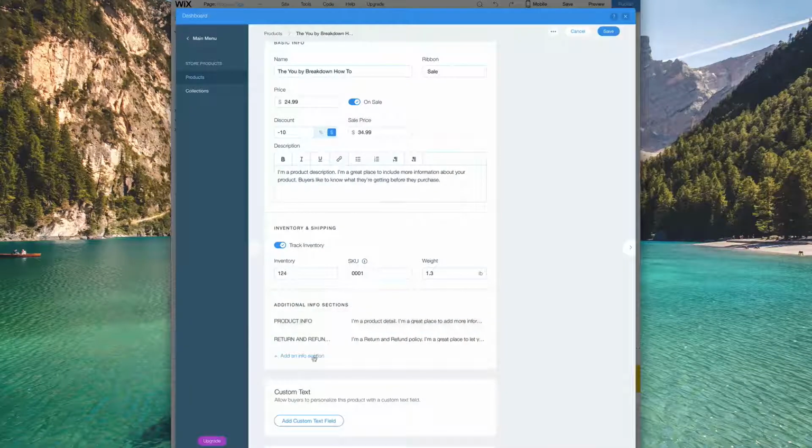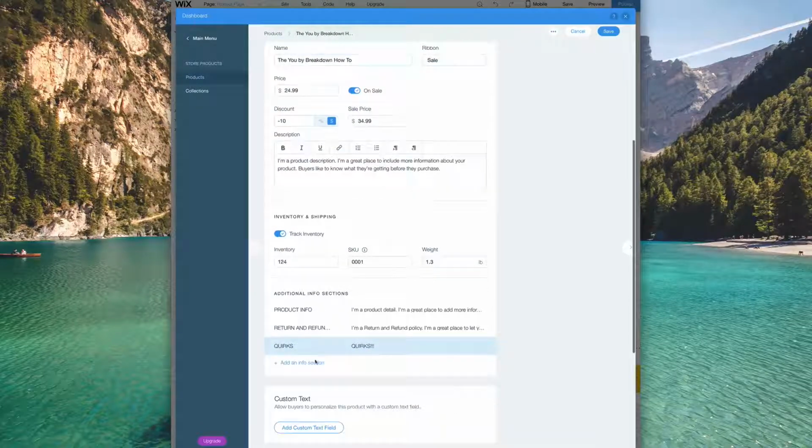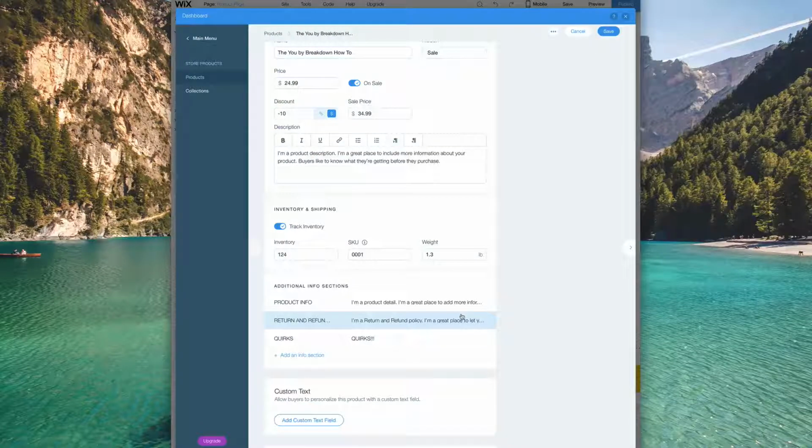You can also come down here and add a more info section, and let's just say quirks. I don't know how a t-shirt would have quirks, but it has many of them, so we'll just go ahead and hit OK. And then as you can see, when we go to the product page here in a minute, it will show us a little bit more about that.